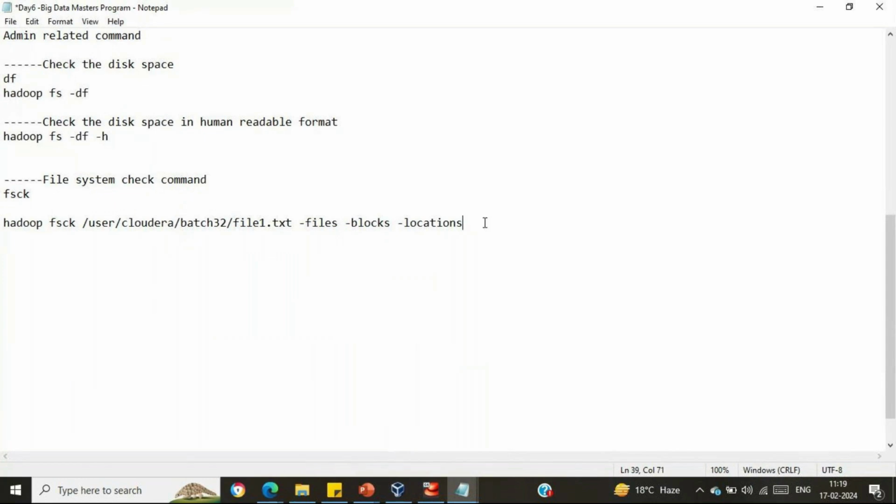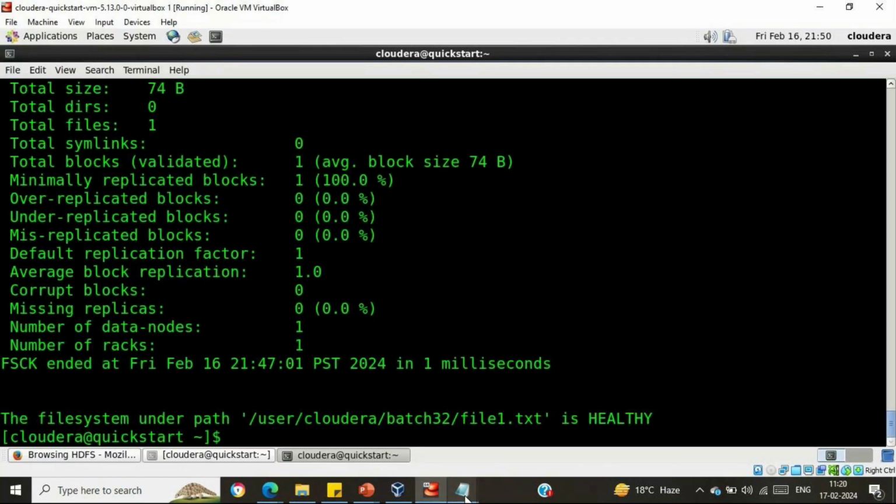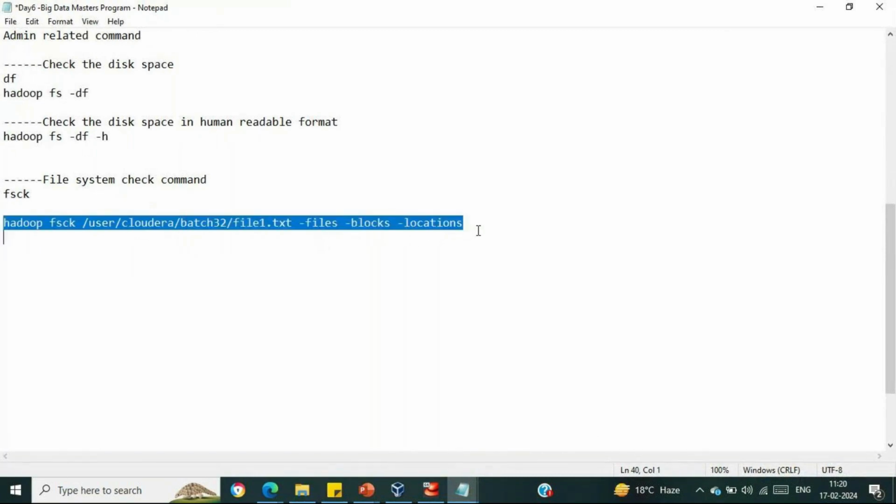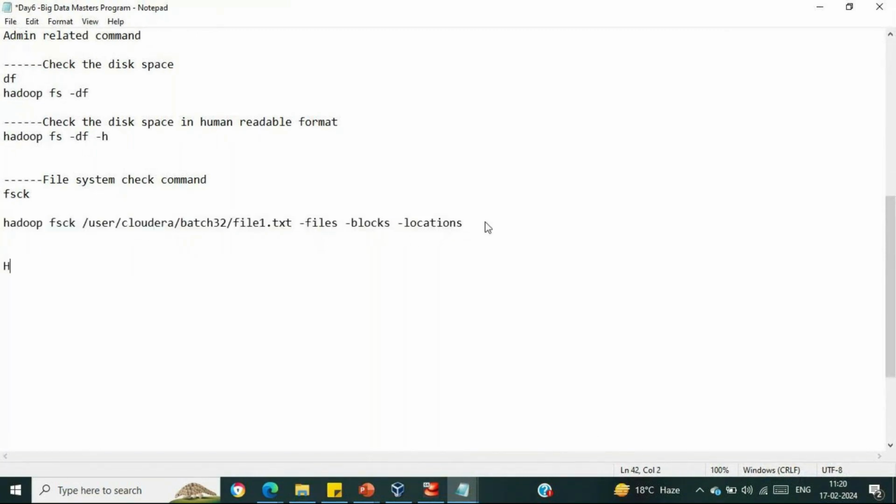Now, what we have seen is replication. So is there any way to change the replication of a particular file? Let me show you. Over here, friends, to be very frank, we will not be able to see the effect if we change the replication. The command will run, but you will not get the benefit of that particular command.